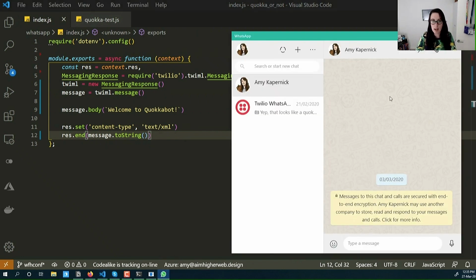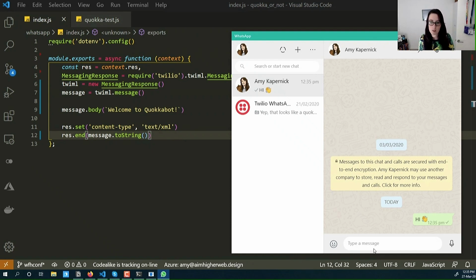Now, if I open up my WhatsApp number and I send a message to Quokkabot, this will take a little bit of time, but I should then get a response back from Quokkabot that says, welcome to Quokkabot. And if I wait for it to think for a bit, it says it's just been triggered. Go again in case it fell asleep.